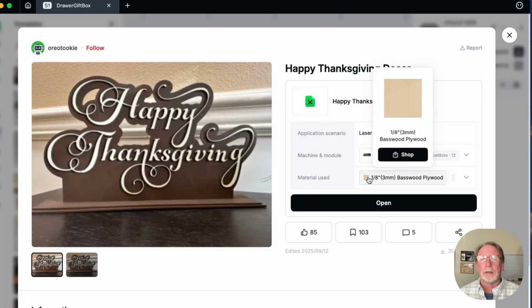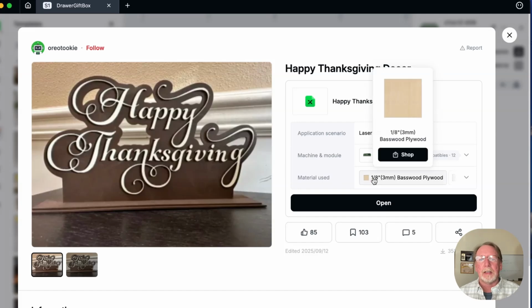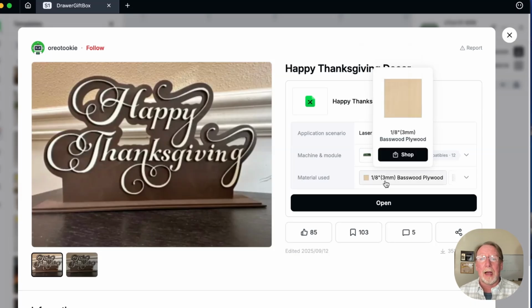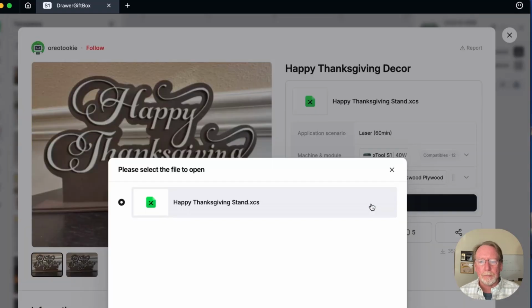Oh, something I want to let you know too about downloading these. It doesn't really matter what machine you've got as long as you can run it on the material that you want. So you can see this was run using basswood, which is what most of these things are run on. So any machine will do that. So even if you don't have the S140 watt, if your machine will process basswood, you can use this file as is. So let's just open that, add to a new project.